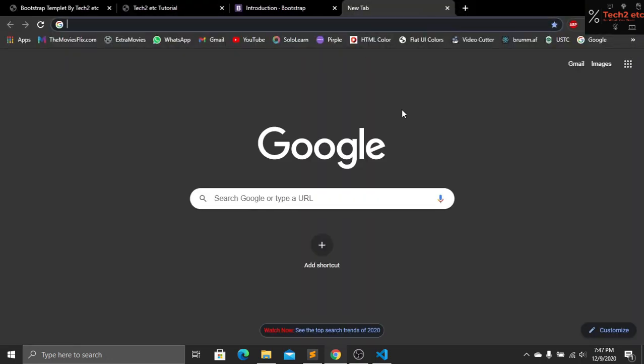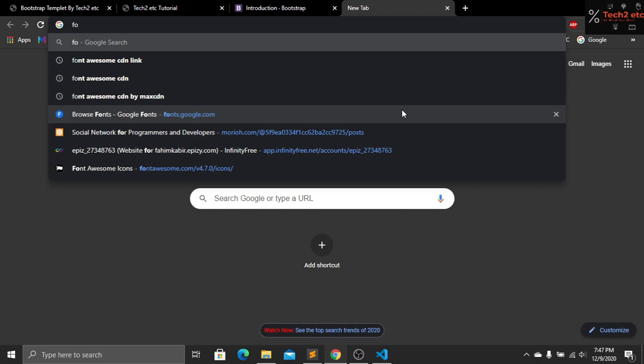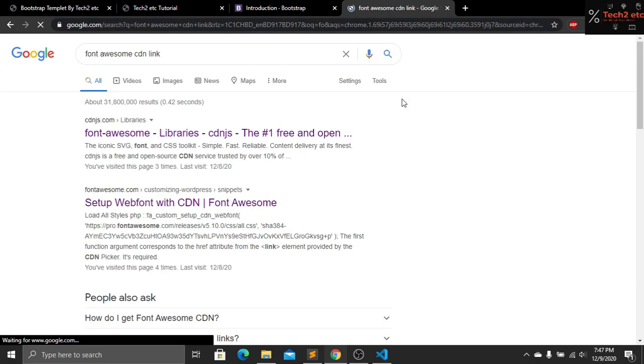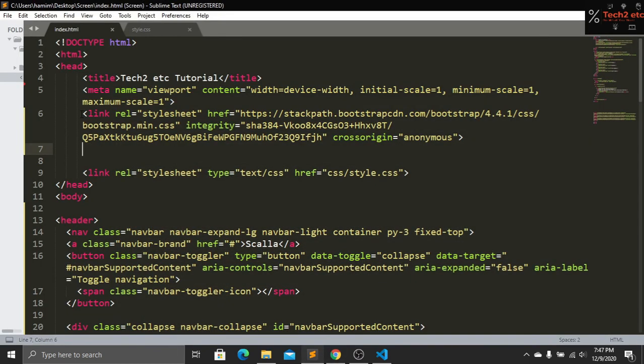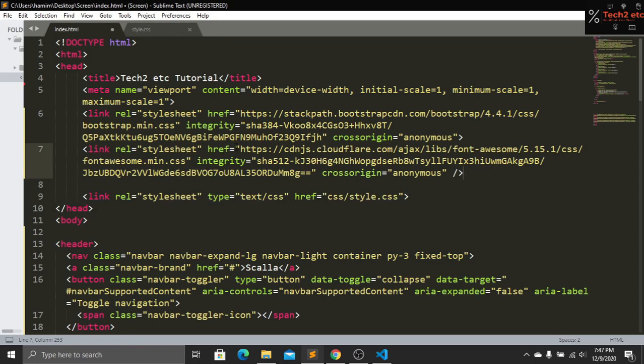So now I will add a font awesome icon here for our hamburger menu. So first we have to link our font awesome to our HTML. So for doing this, let's search for font awesome CDN link, that's it. Now click on the first link here, and here you can see that we have a font awesome min.css. So now let's copy this tag from here, and here you can see that underneath this Bootstrap we have to paste our link here, that's it.